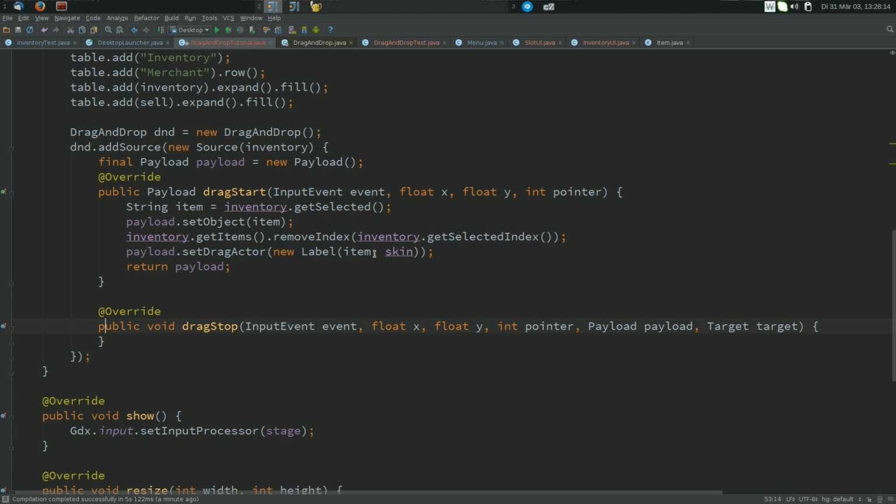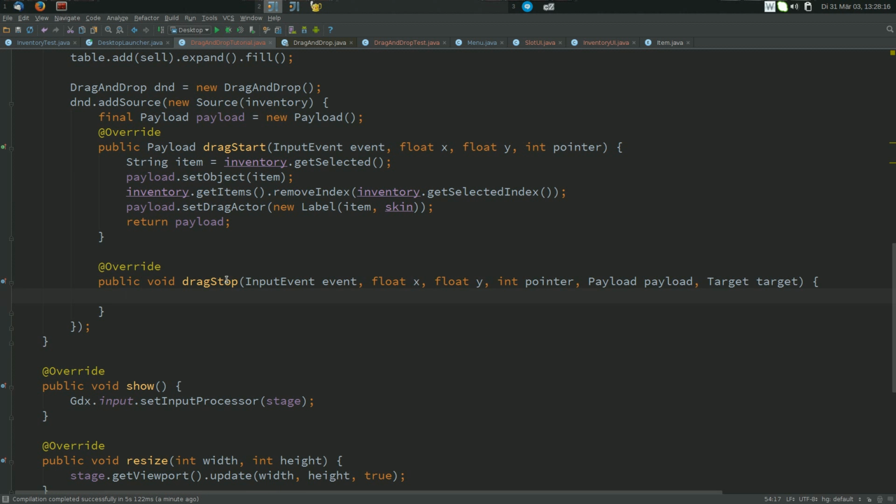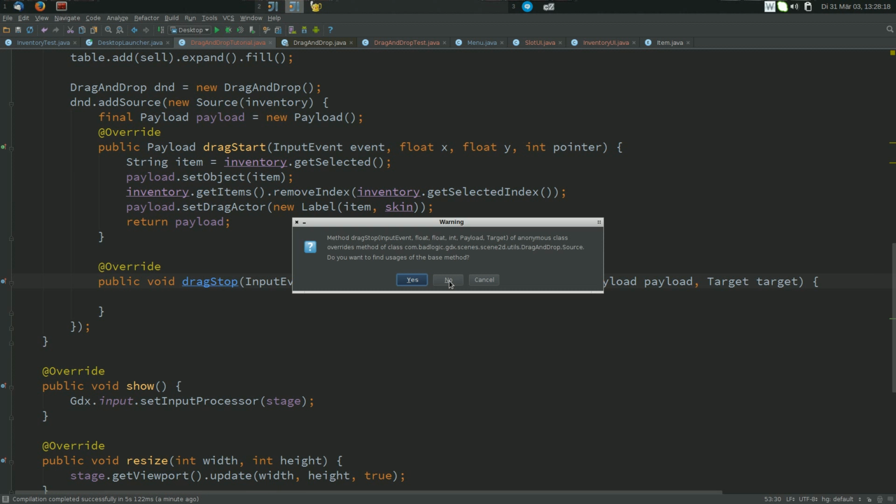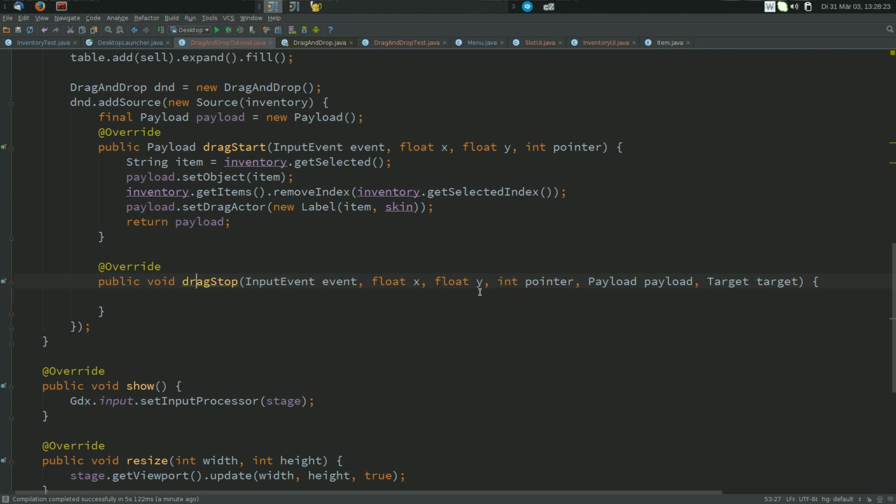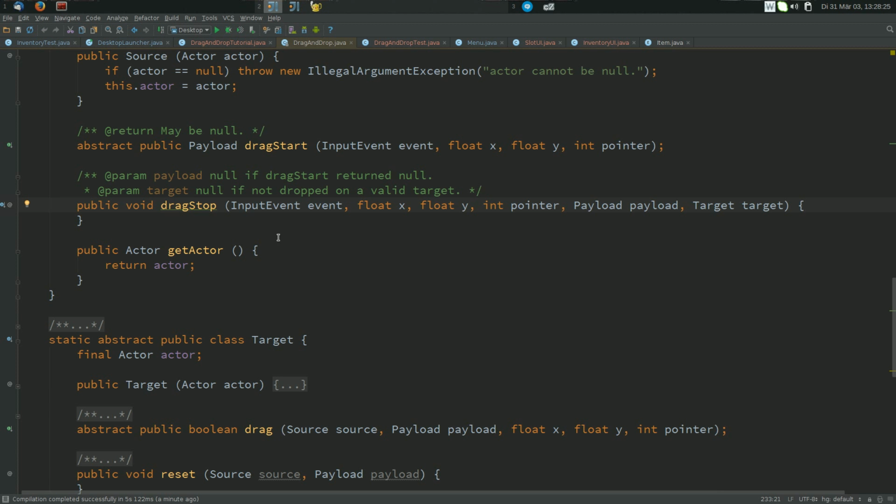and check if it was dragged on a valid target. Now, if you read the documentation, where do you want to find usages? I don't want to find usages. I want to see the superclass. All right.